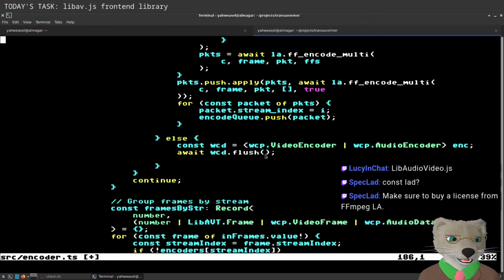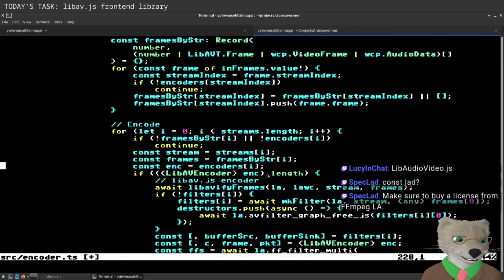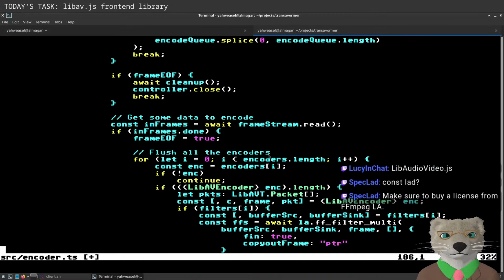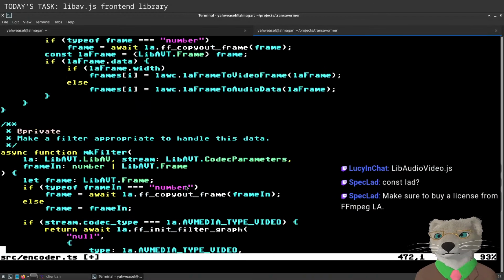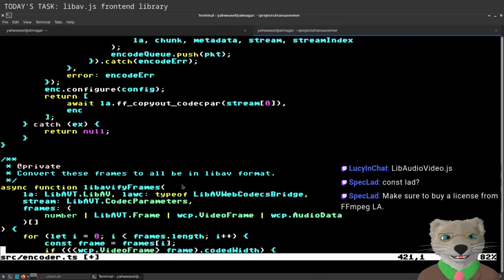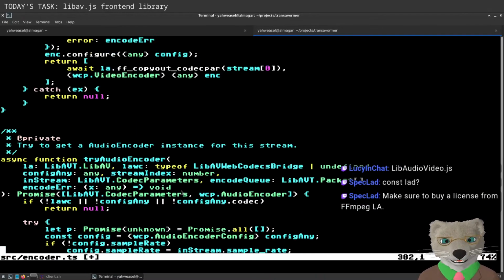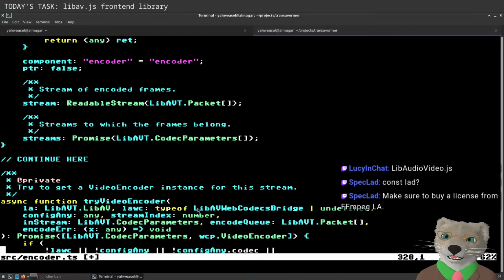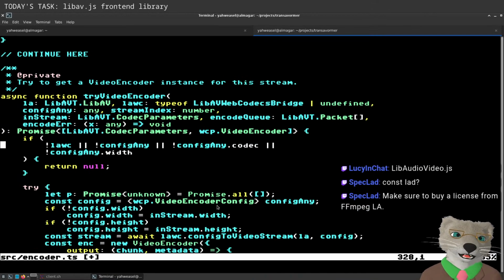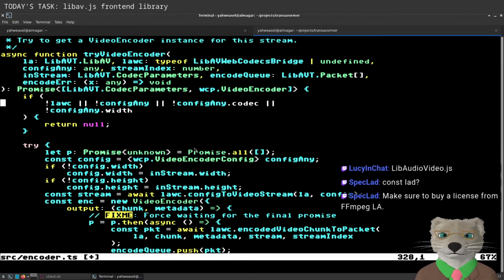Make sure to buy a license from FFmpeg LA, says Speculad in chat. I love FFmpeg, but one of the things that annoys me the most about FFmpeg is that it's named FFmpeg. MPEG are the villains in this story, and there is no reason why FFmpeg is named after MPEG. It has nothing to do with anything.